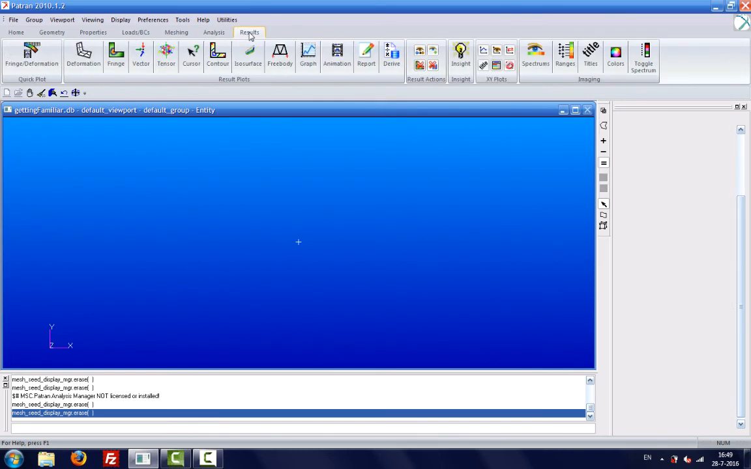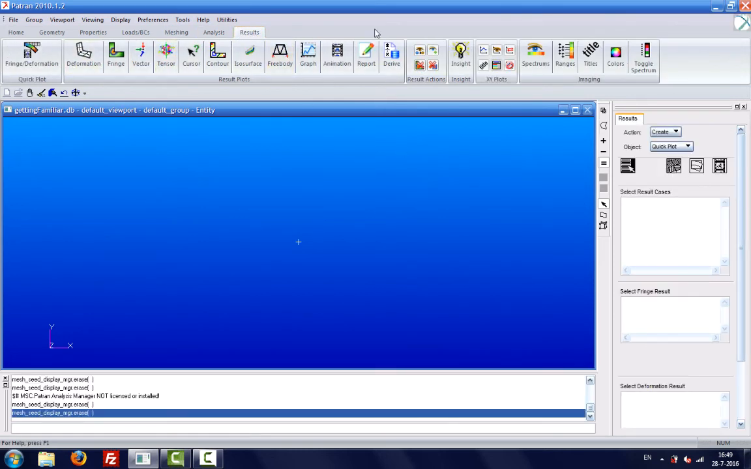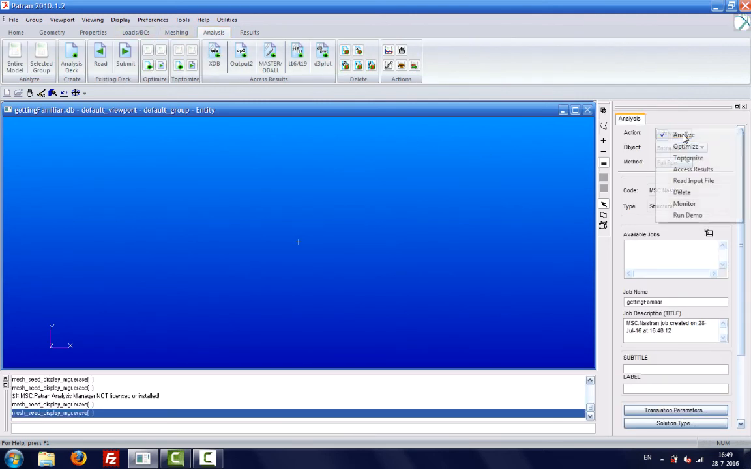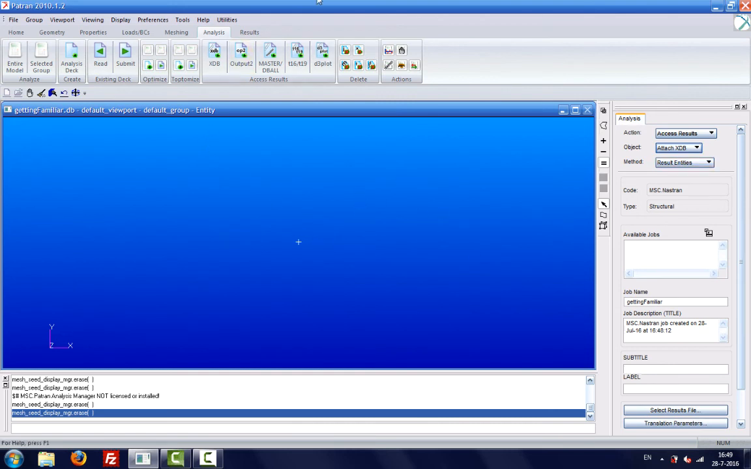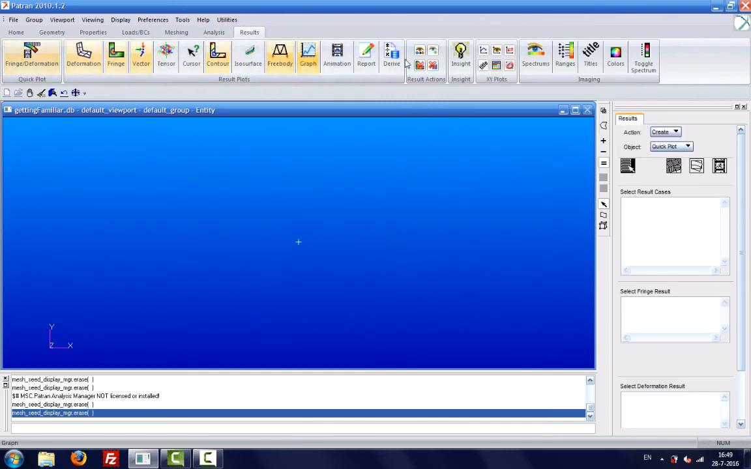Now, once your analysis is done, you can always check your results right here. So after you finish the analysis, you can just say, I want to access the results. And you have different kinds of output files, so you pick the right one. And then you hit apply and you get this particular results file. And within the results section, you'll be able to see all different kinds of options for results. You can see a very quick plot which shows deformation, and the fringe plot for the different stress values, different displacements. You can also see just deformations or just fringes. You can also create graphs within this results section. So it's all possible with different options.